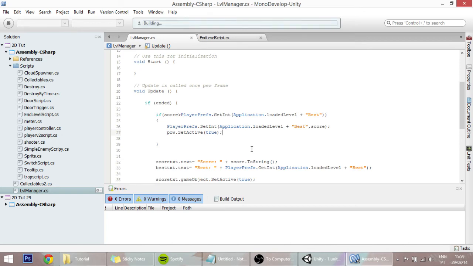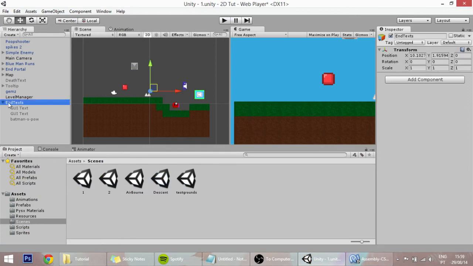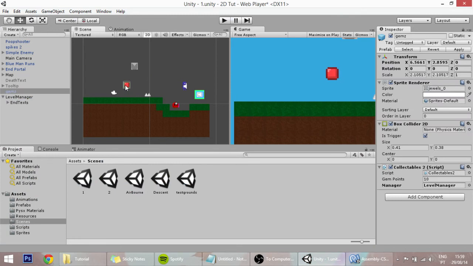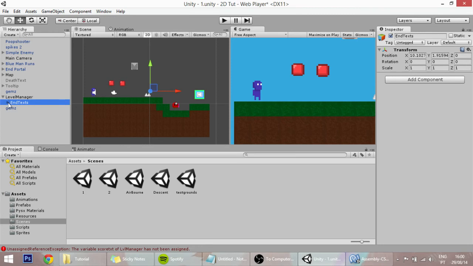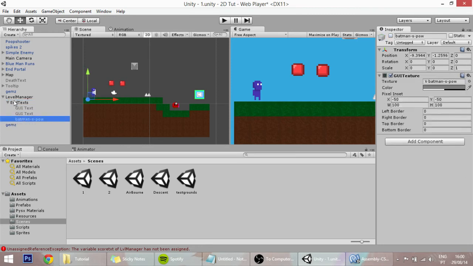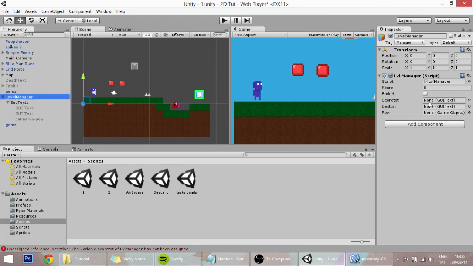And with this done, if I save, and let's drag this end text into the level manager, and I'm going to add a couple more of these gems into the level to show you that it is working properly. And also you have to put those GUI text things into the level manager variables, these ones that we created. So put them like this, like so.